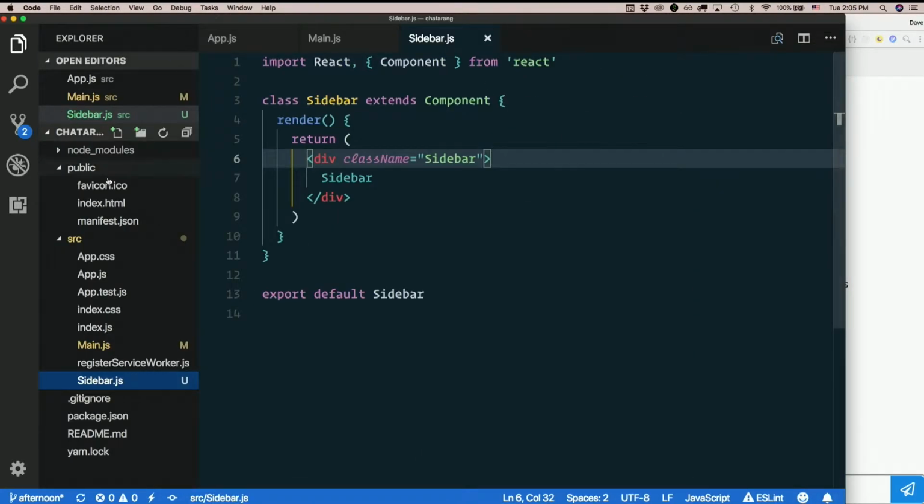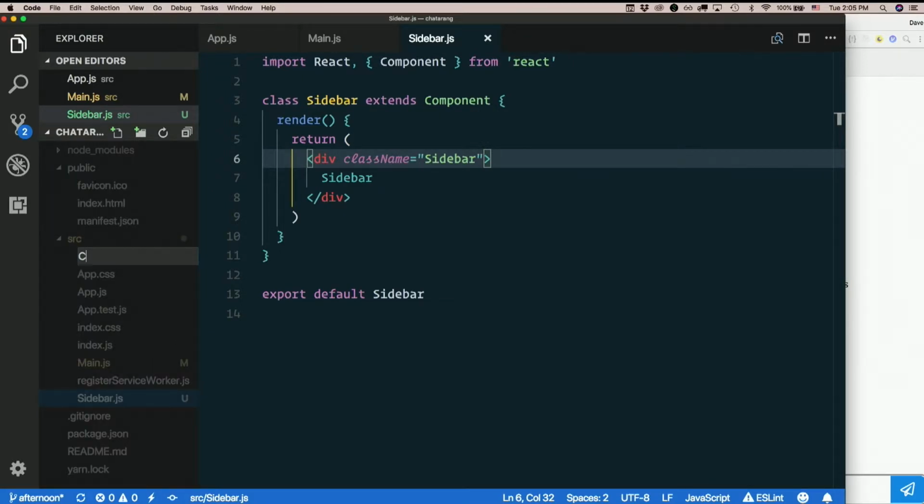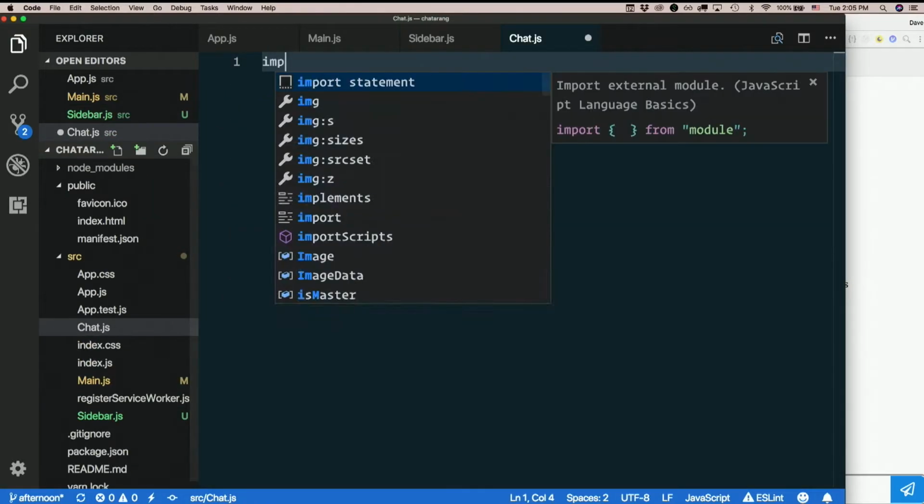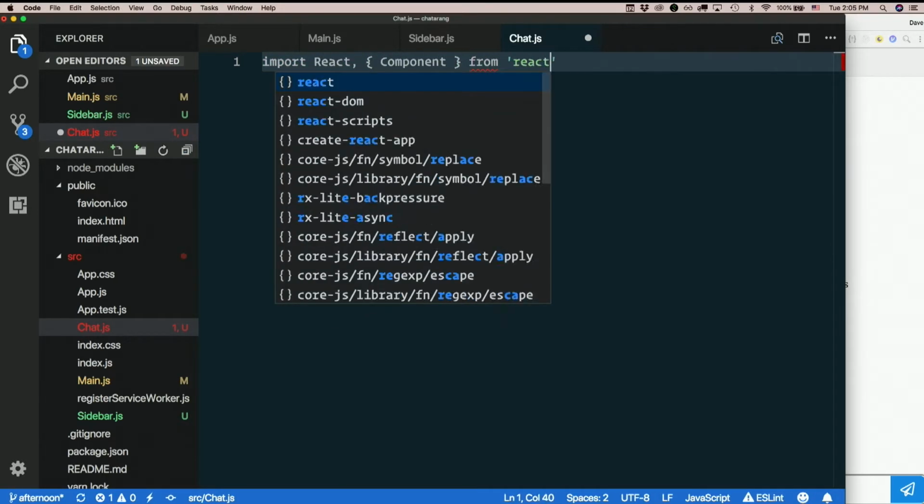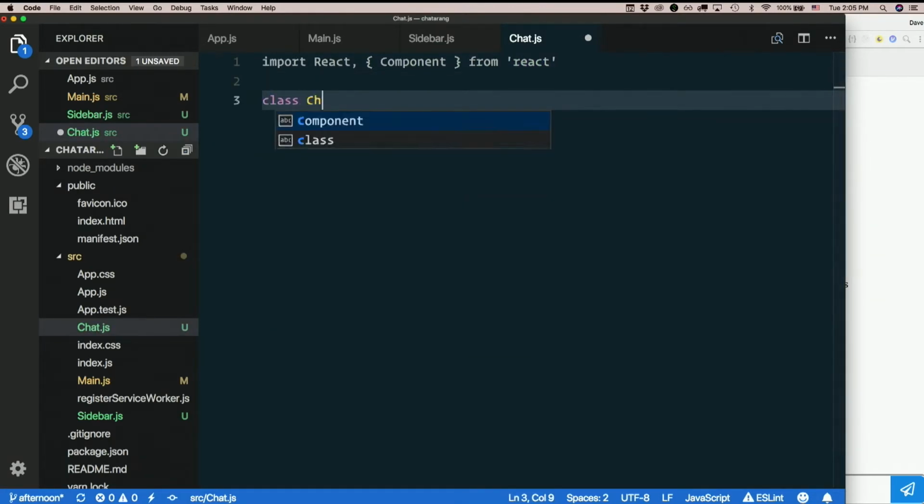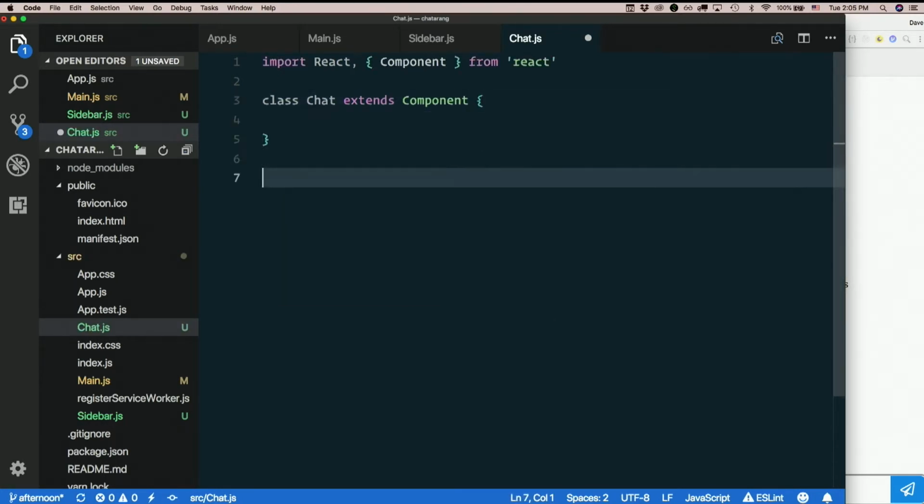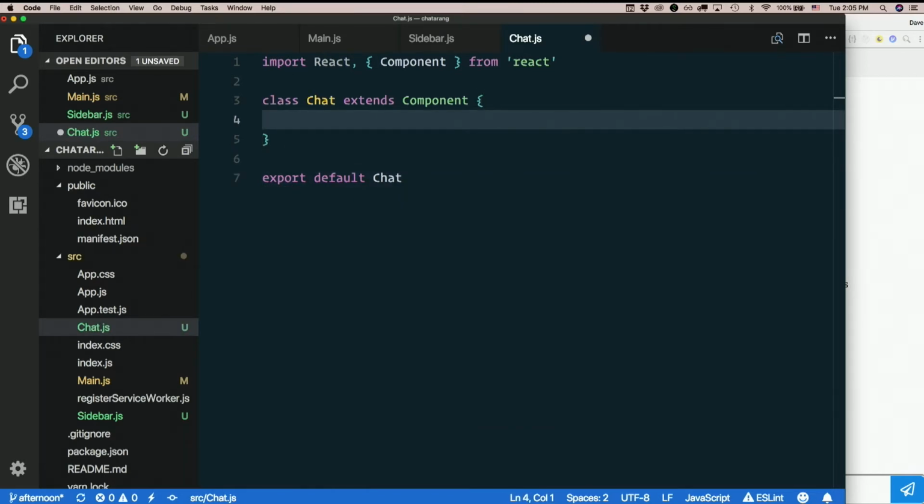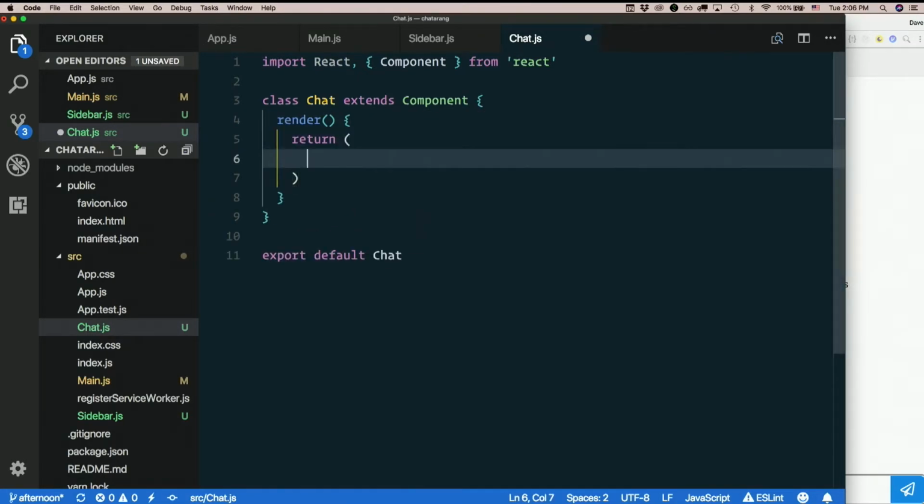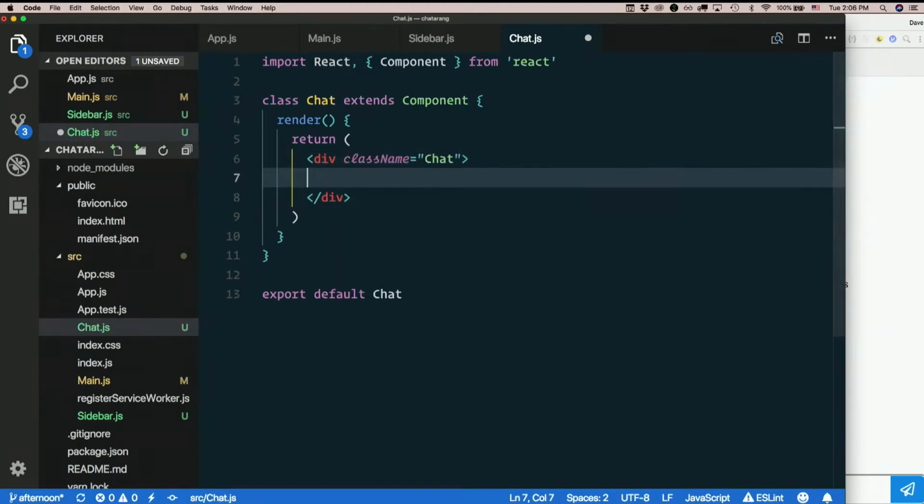So, new file, capital C chat.js. I'll import React and component from React. I'll make a class, name it chat with a capital C, extends component. Before I forget, export default chat. I need a render method. I need a return statement. I need to return some JSX, so I'm going to make a div with a class of chat. And yep, I'm just going to put the word chat in there just to make sure that it works.